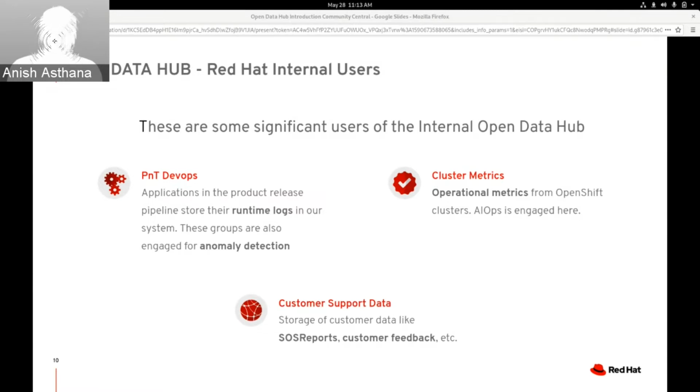We also have operational metrics from OpenShift 4 clusters stored in the Data Hub. This data is being used for a number of AI initiatives, as well as to allow your engineers or your team leads or PMs or whatever to make better informed decisions about what work to prioritize, like what features are working well and what needs some improvement. We also have customer support data stored in the Data Hub. These are things like support reports and customer feedback forms. This is being used in a very similar way to what the cluster metrics are being used for.